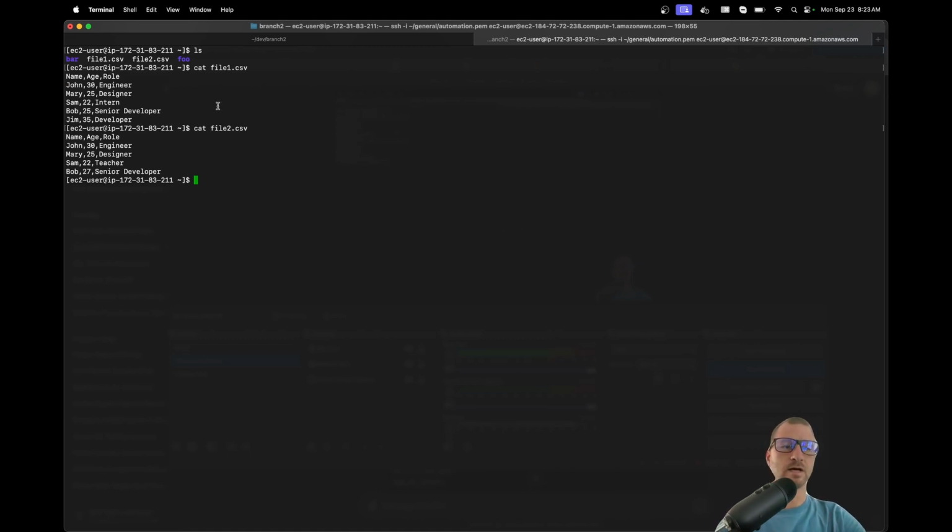So an easy way to do that, and there's a couple different ways to do this. I'm going to show you multiple different ways. So we've got diff file one and then file two. We just diff that, and it shows us some output here. This output is not the most reader friendly, but you can kind of see that there's a difference here between Sam22 teacher in this file, and then Sam22 intern, and then Jim is in one, Jim's not in another. That's kind of difficult to read, but at least with that you can see that there are some differences.